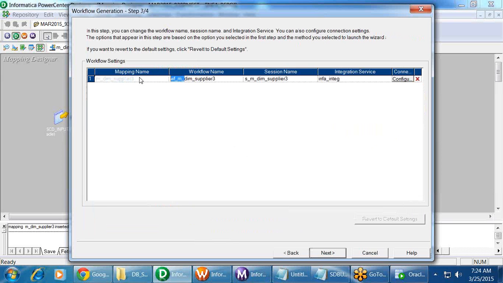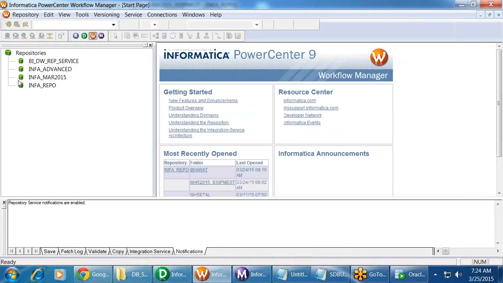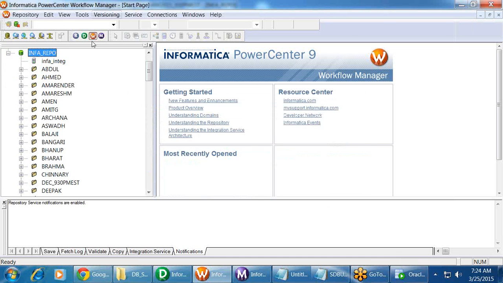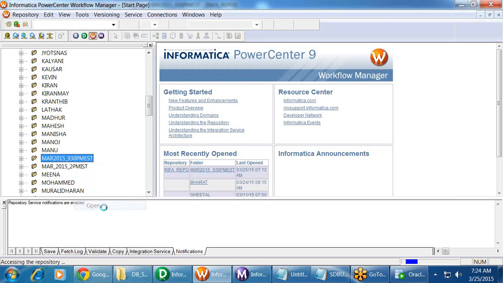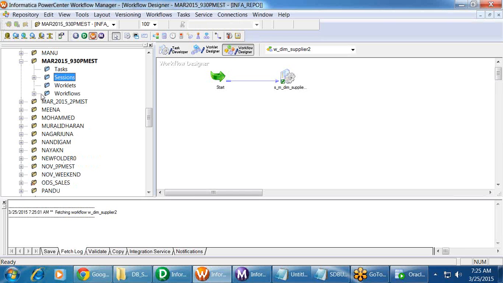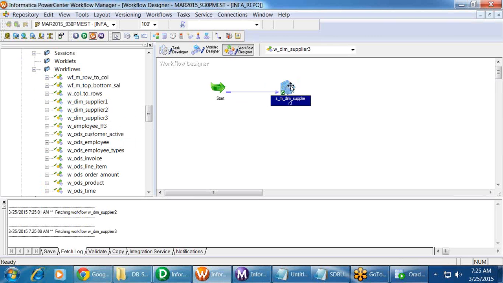And then let's say I want to modify my workflow name. So I'm just changing it. You can modify anything here, and then click on next and finish it. So let me log into the workflow manager, and basically this. So we have this one, let's say March 2015, 9:30 p.m. EST. So we have a dim supplier 3.